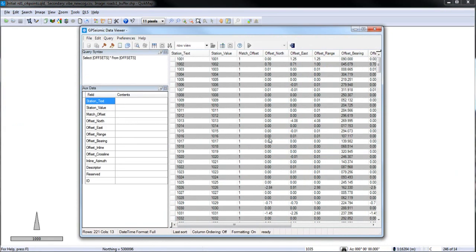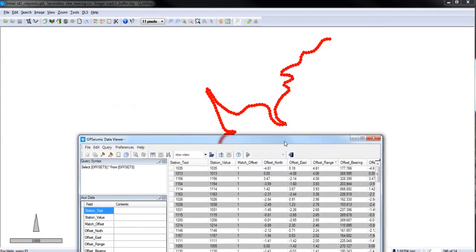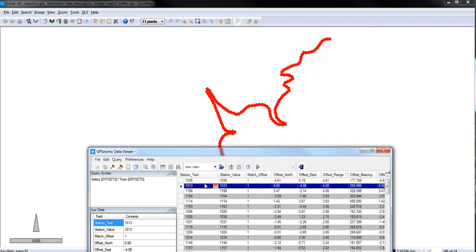Once loaded, perform a sort on the Offset Range field to determine the largest offset from the original to new center of gravities. If we move the dialog box to reveal the points, we can highlight the record with the largest offset and press the red box. This will indicate where on the map the point is located.